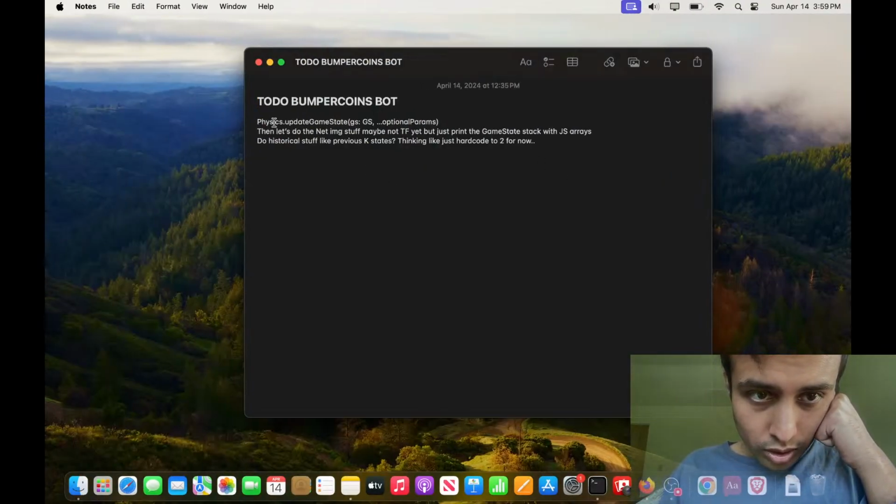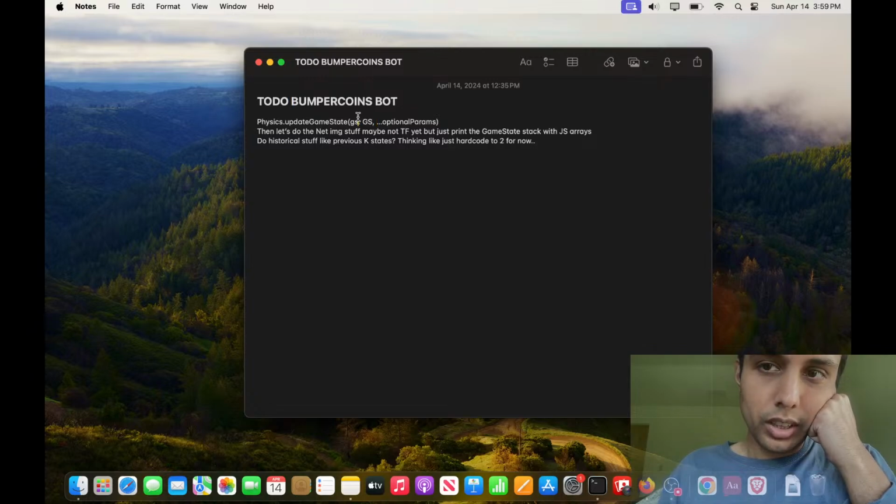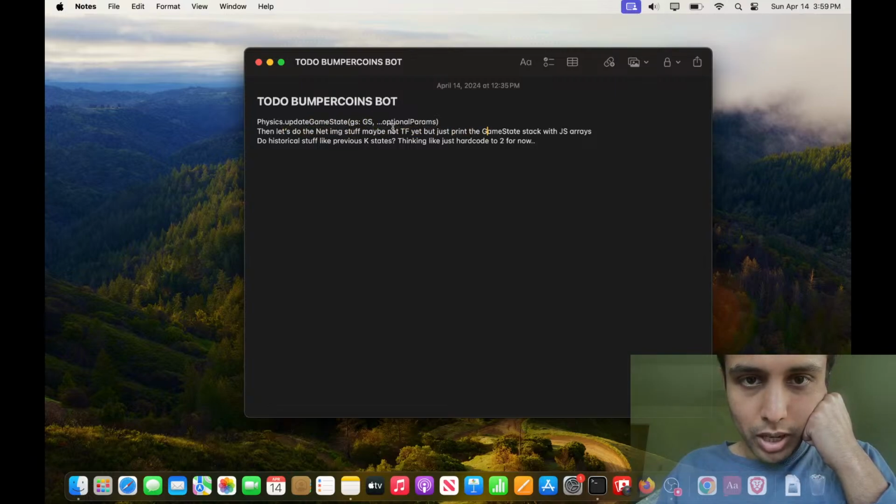Here are my notes on what I want to do. In fact, I don't think I'm going to abide by these notes anymore. These are more like guidelines. It's a to-do, not a day plan where I'm going to do everything, just the next few things to work on. I copied some net stuff, neural net image stuff, maybe not import TensorFlow yet, but just game state stack, just print it using vanilla arrays in JavaScript, TypeScript, node, historic state previous. Okay, let's not worry about that for now.